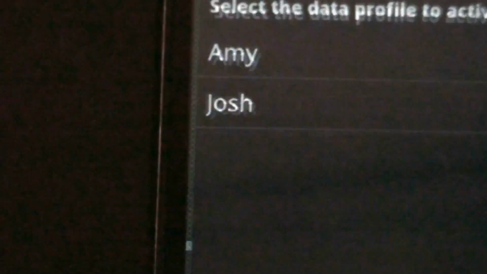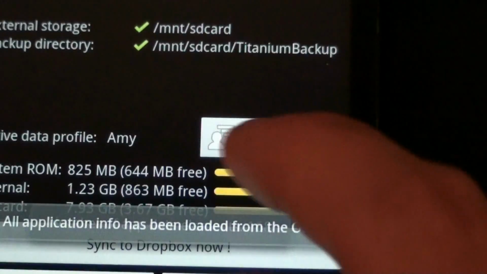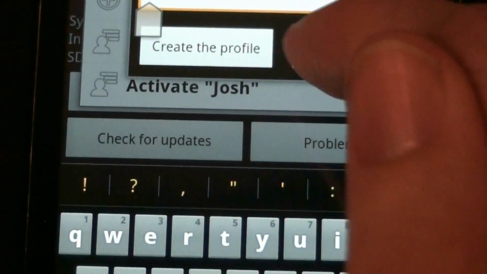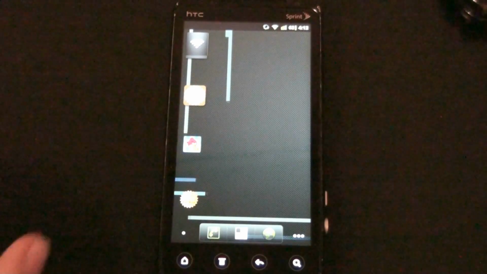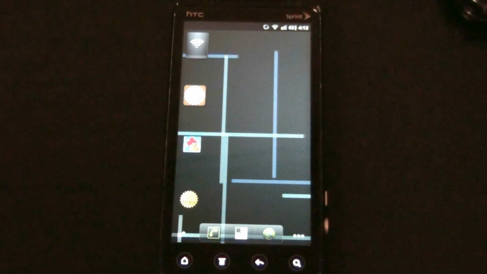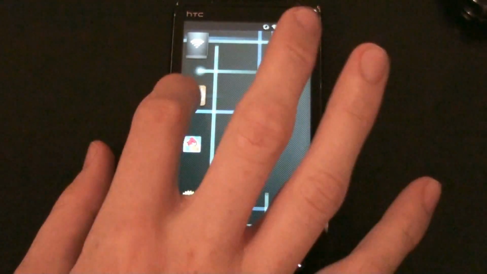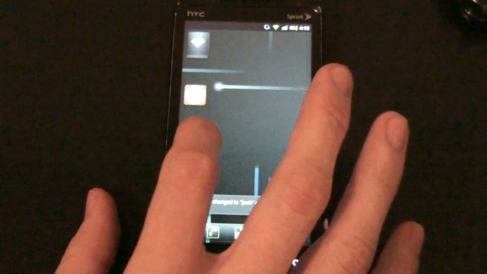And you can keep creating profiles. You have to open up Titanium Backup and click Switch Profile and create a new one and name it whatever you want to name it. Or you can delete them. And remember, you have to go to the app that you want to use it with, long press on it, and enable multiple profiles. And then each app that has multiple profiles enabled, you'll be able to switch back and forth between yours and somebody else's very easily.